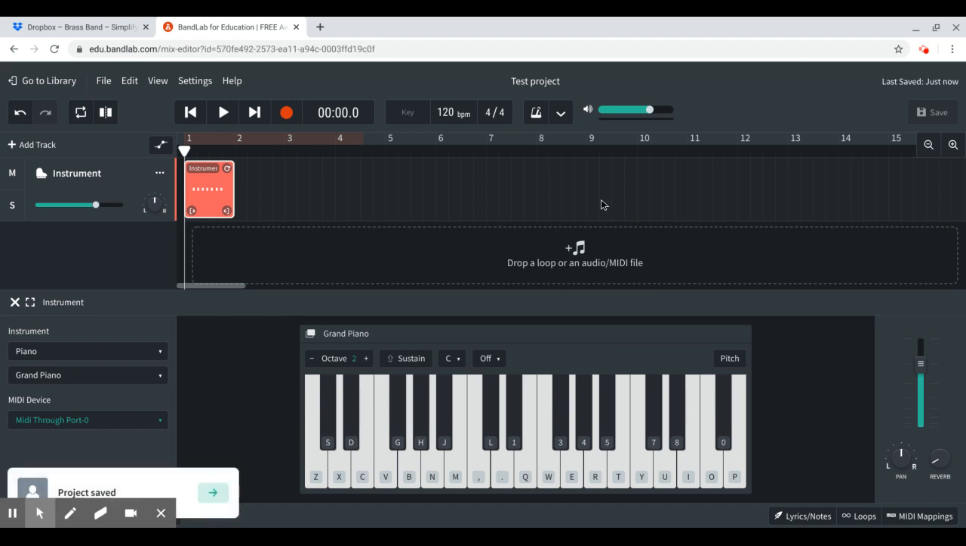So that is how you create a new project in BandLab and how you recover and load up work that you've already created in the past. Hopefully that makes sense. Goodbye.